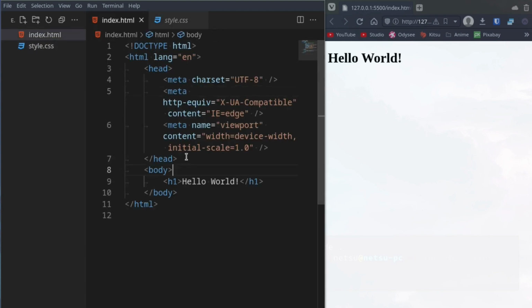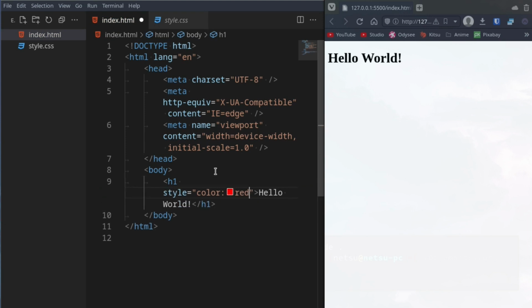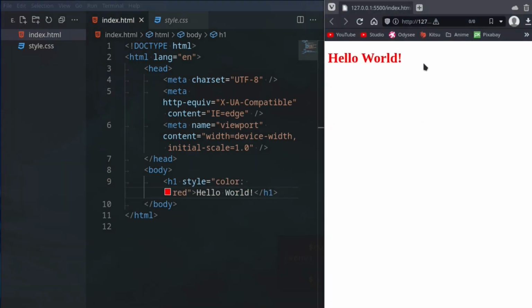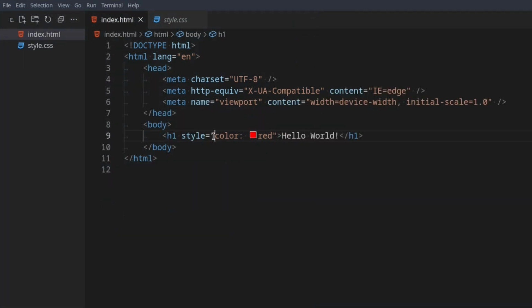There are multiple ways you can do this. First of all, you can actually use CSS right here. For example, style is equal to, and then here you can put valid CSS. Color, red. This is valid CSS. If I save this, the text color will be red. It's very easy to read. It's just color. What color do you want it to be? And then the color name, red.